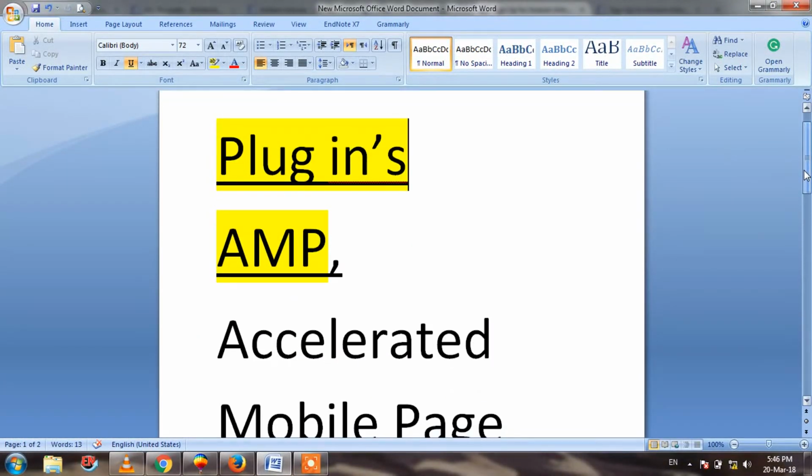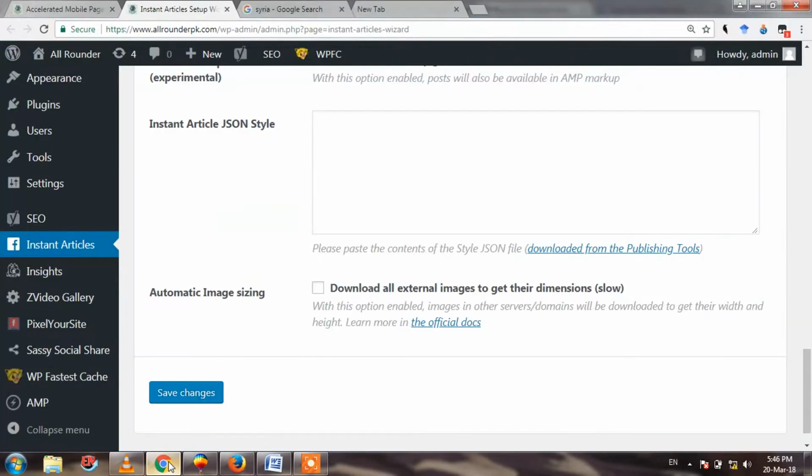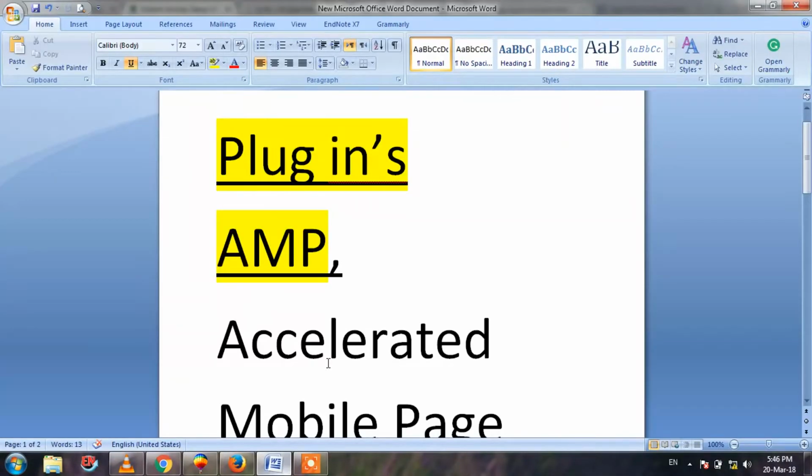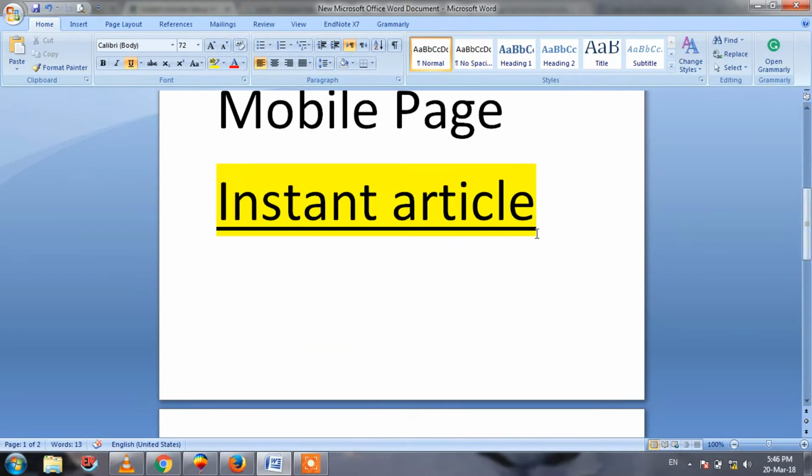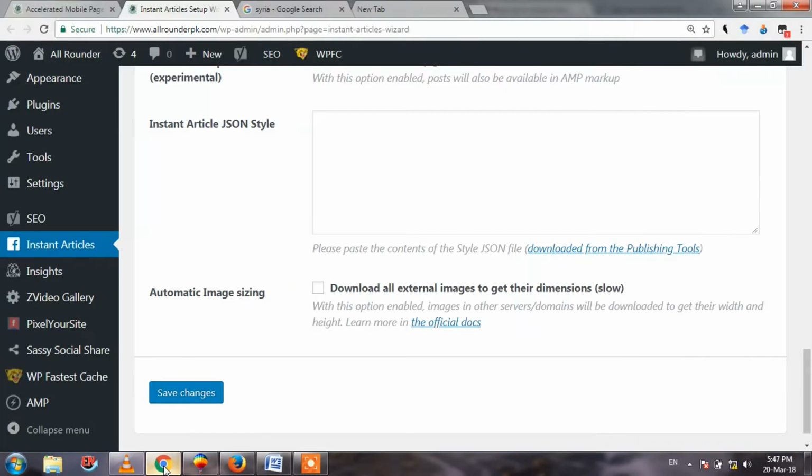First of all, we have to check our plugins. If you are using a WordPress website, your dashboard will be the same as mine. You have to check that these two plugins must be downloaded and must be activated in your WordPress website, from where you want to publish blogs, posts or articles on the Instant Articles website. The first one is AMP, Accelerated Mobile Pages, and the second one is provided for Instant Articles. Let me show you both.